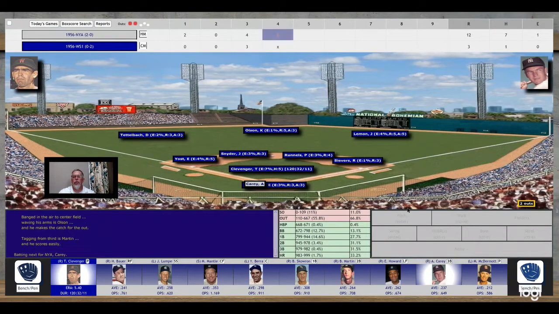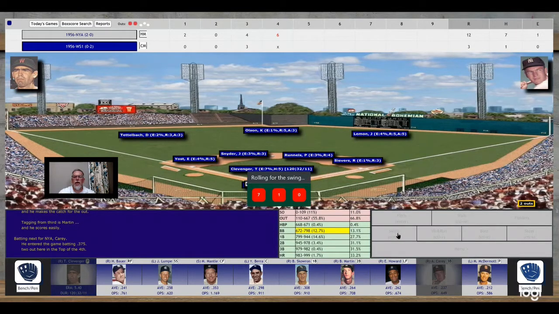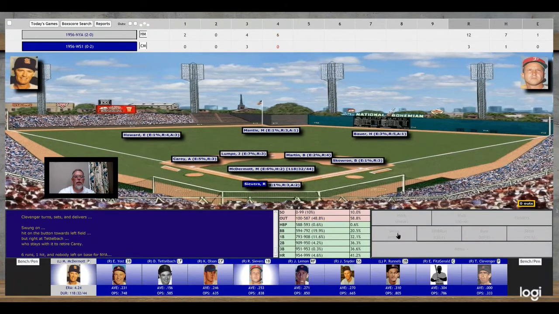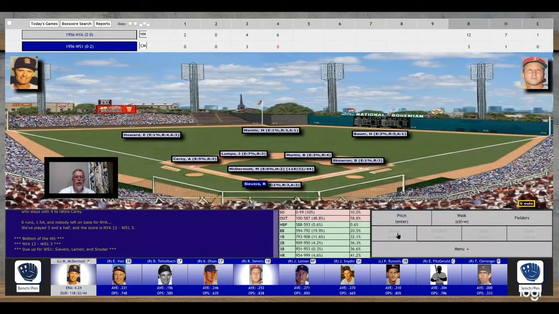No one on for Carey as Andy Carey comes to the plate. 2 outs. Top of the 4th. Here's the pitch to Carey. As Clevenger turns, sets, delivered, swung on, hit on the buttons toward left field, but right at Tettelbach, who stays with it to retire Carey. But here in the 4th, 6 runs on 1 hit, and nobody left on base for the Yankees. After 3.5, we go to the bottom of the 4th. Yankees 12, Washington 3.